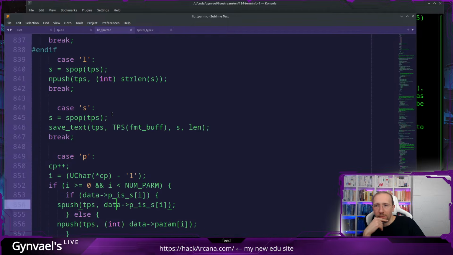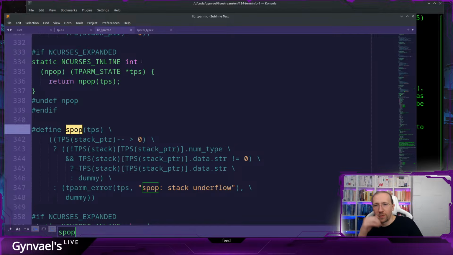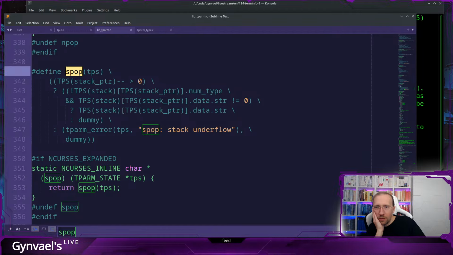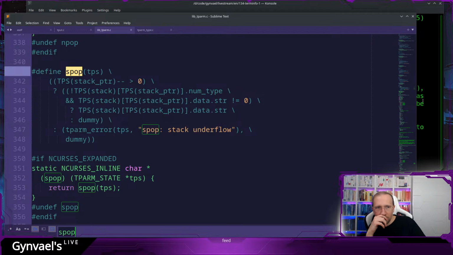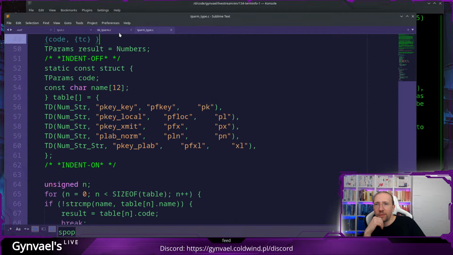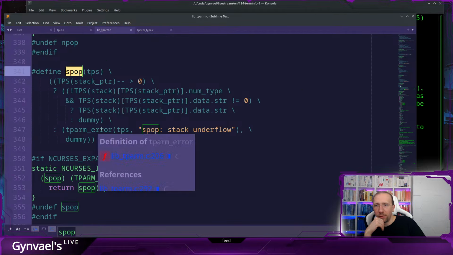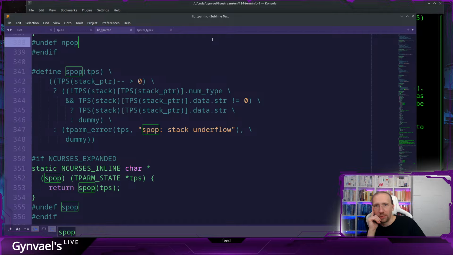String pop. I'm really curious how this is implemented. Okay. spop stack overflow. Underflow, okay. Yeah, this is what happens if we do an overflow. If we do... where does it put it? tparm error. Okay, so it might not put it anywhere.